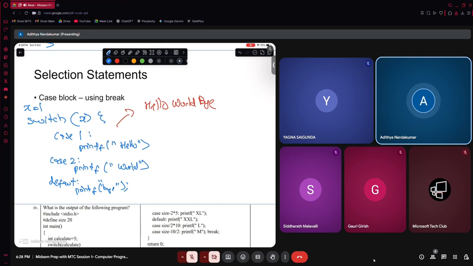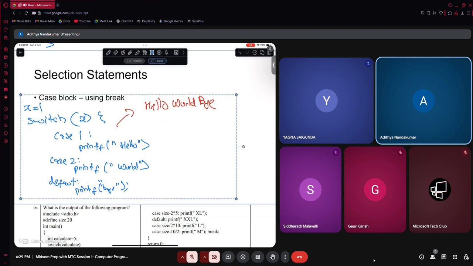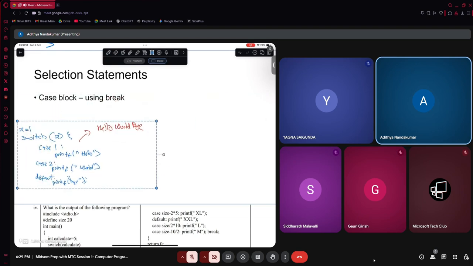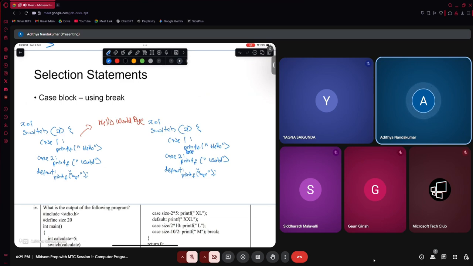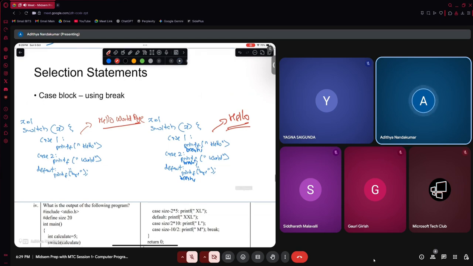Therefore, it is important that you make sure to include a break statement. So by including a break statement in here, you can ensure that only one of the cases is executed. So it will be printing hello only. So that is about the case block, the switch case statements.